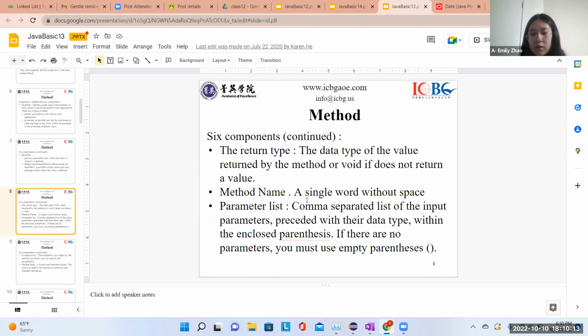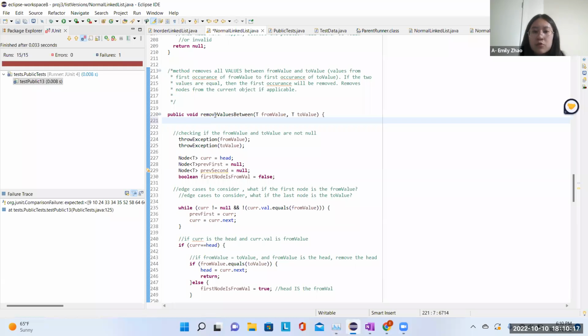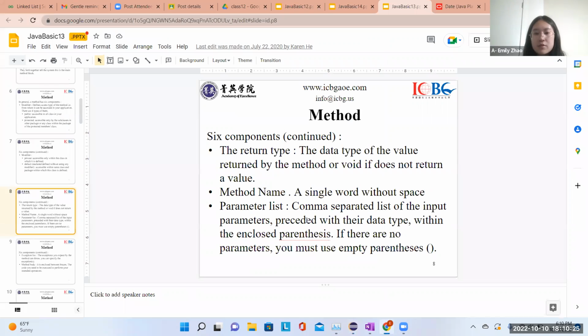The method name is just whatever you want to call it. Here the name of the method is removeValuesBetween. That's just the name of the method. You can call it whatever you want, though that doesn't really require anything, but you do want to name the method something that's actually useful, so that you'll know what it is when you're calling it later on.